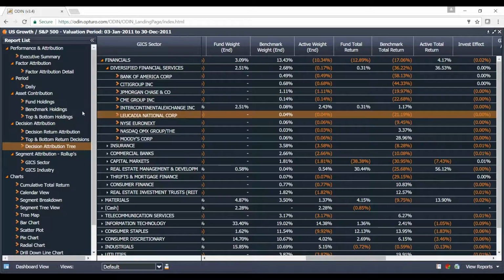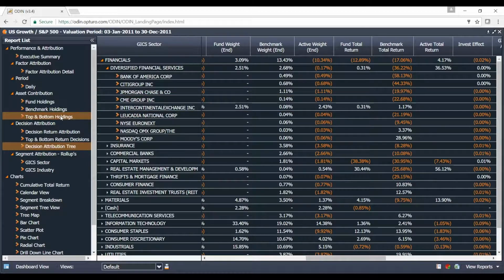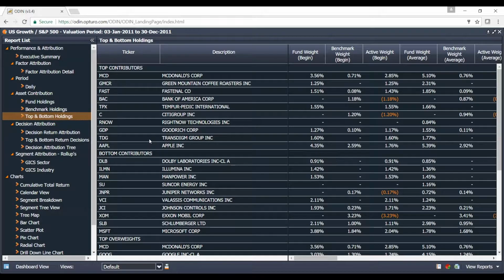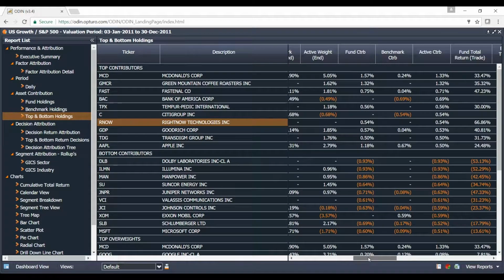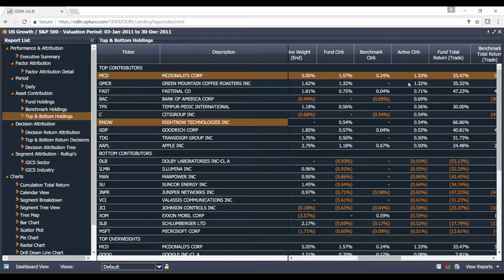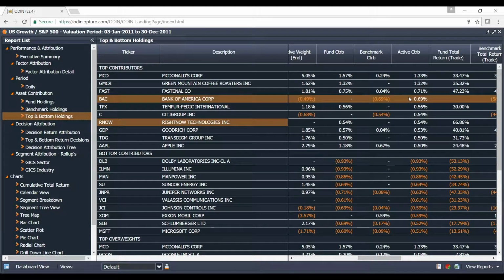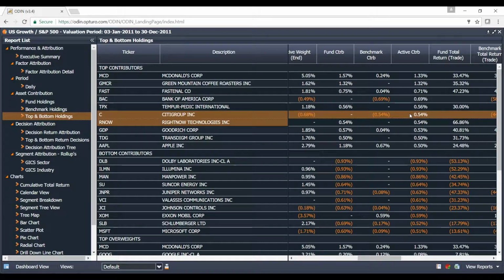If we move to the top and bottom holdings table, we see the top contributors and the bottom contributors in the fund. If we scroll over to the active contribution, we can see that Bank of America and Citigroup had some of the highest active contributions, even though they were not held in the fund.